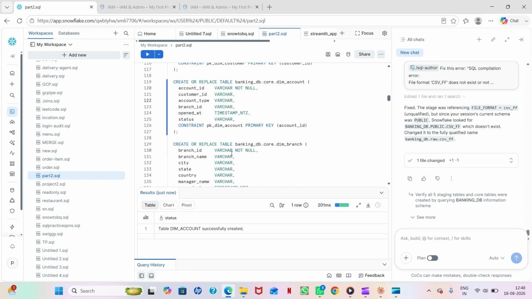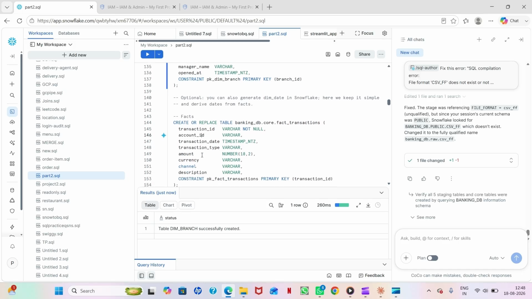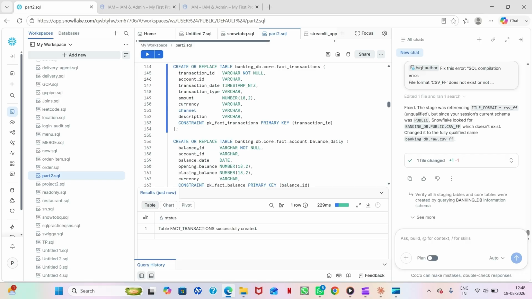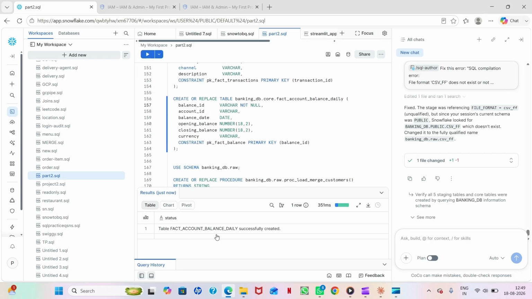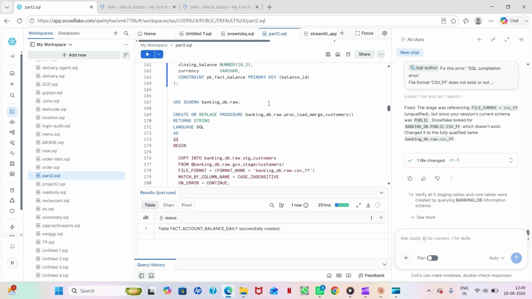Next, dim account, and branch. And now I'm going to create fact tables. This process is like in part 1 only. Okay, I have created all fact tables and dimension tables. Now I am going to create a procedure. For that I am using the raw schema.